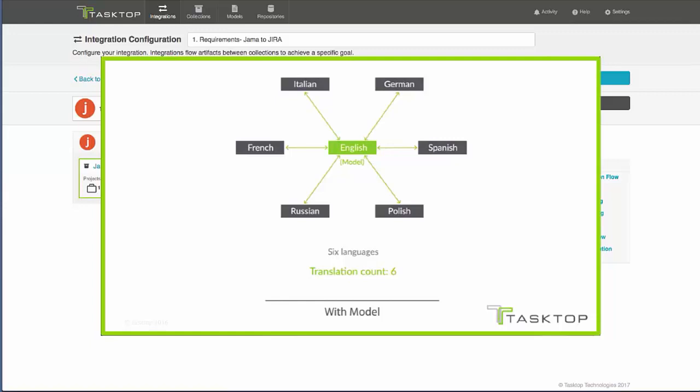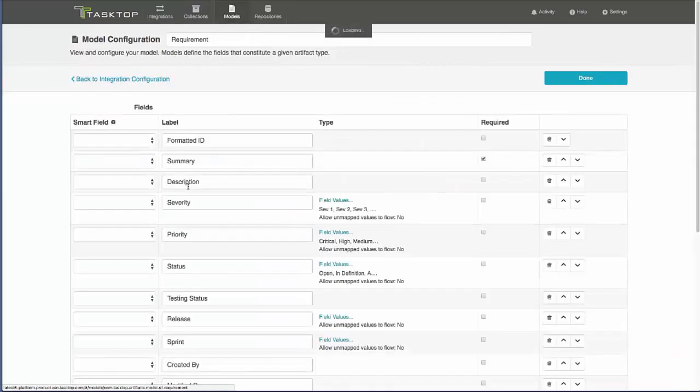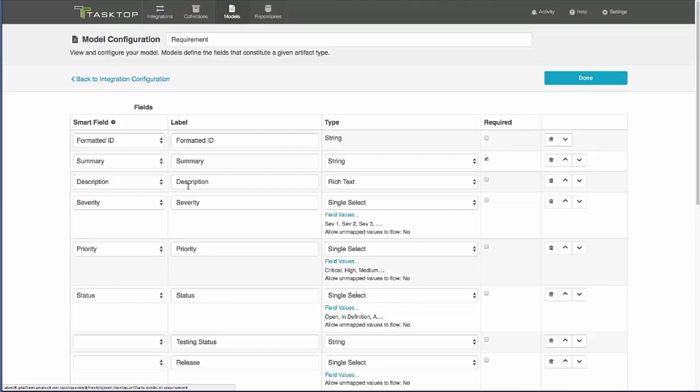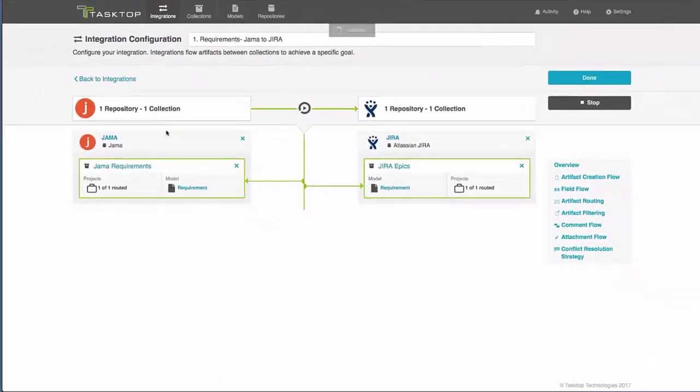Model-based integration management allows you to map artifacts to a central model instead of creating endless tool pairs. In this case, Zentry Furniture is using a requirements model. Let's click on it to learn more about this model. It's an abstraction of an artifact with various fields, such as summary, description, severity, etc., and available values.